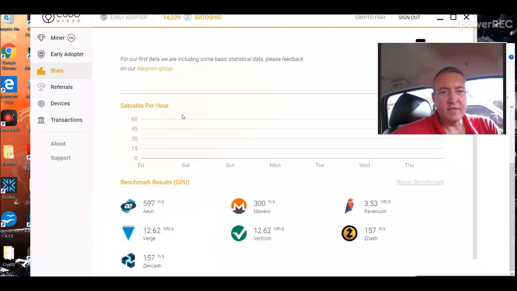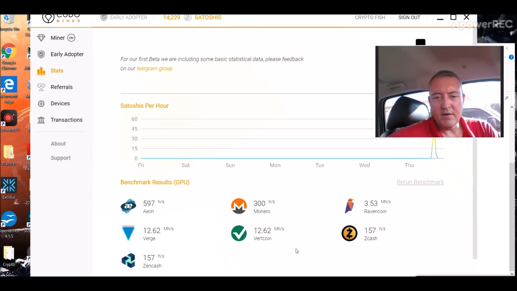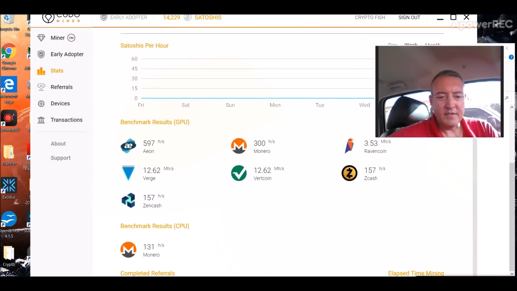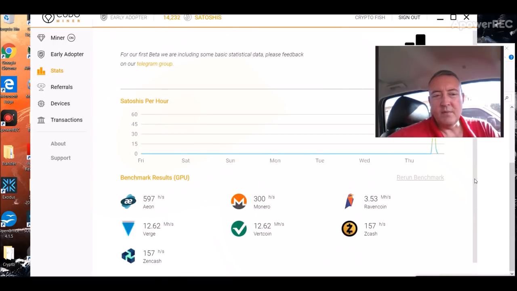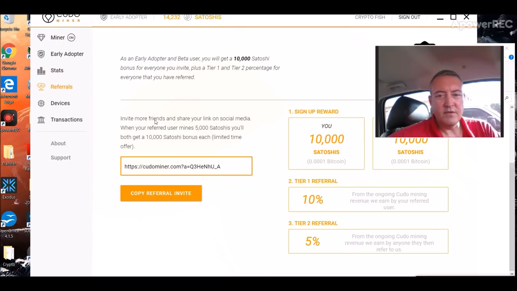Like stats, if you click on the stats, it'll tell you once it's going. You can see right here, this is just me today on this computer. It gives you average Satoshis per hour. These are your benchmark results. Again, these are only 7 coins right now, and the CPU is the only one coin, which is Monero, which I'm pretty sure is going to be the one after the hard fork. Referrals, if you have any, it'll show them here.